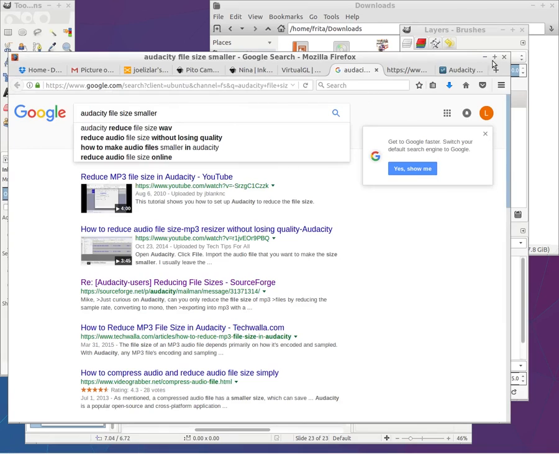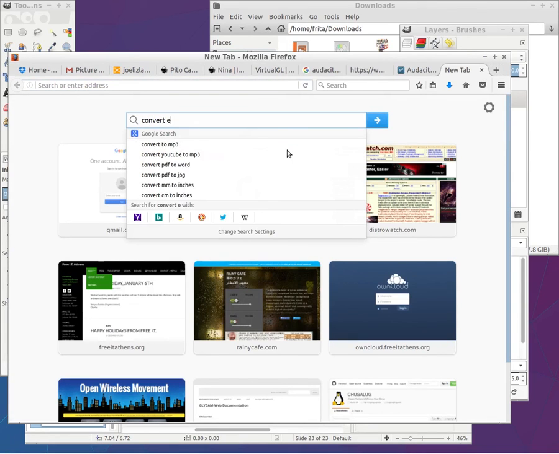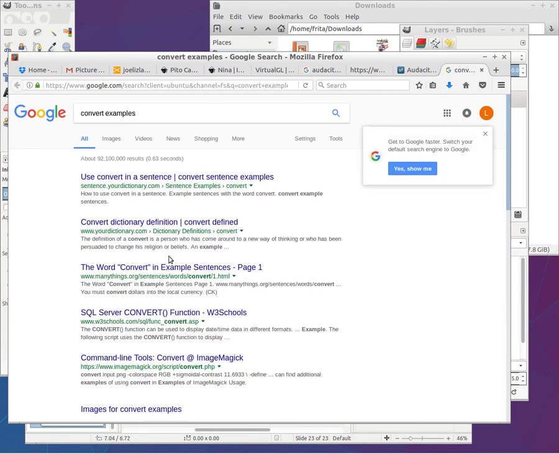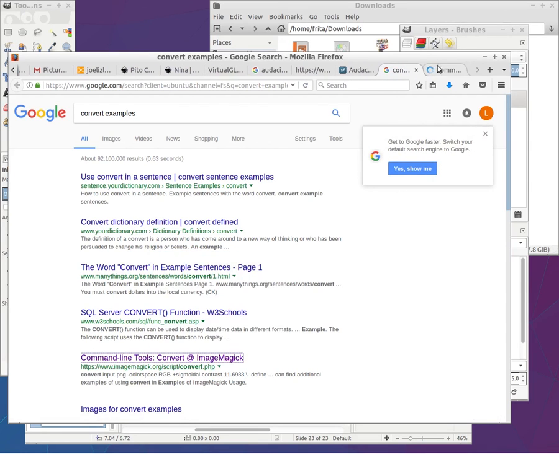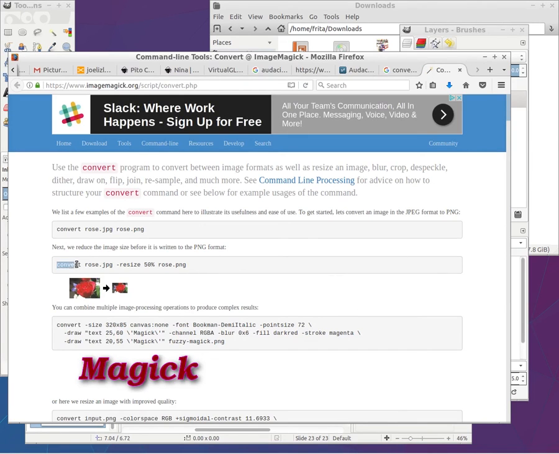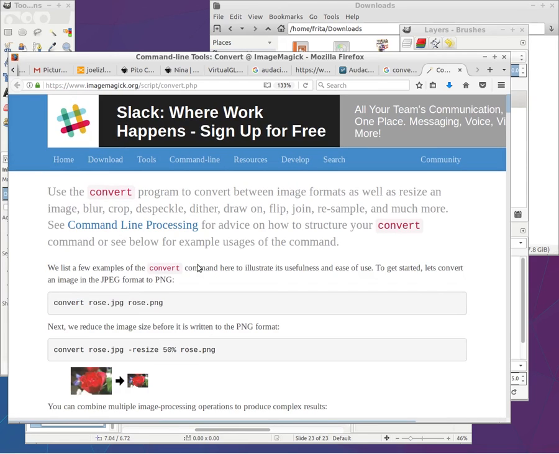Convert examples. Not that one, not that one. That looks like it might be it. So, okay, here you go. That is the line that we're looking at here. Let me see if I can get this. There we go. So that's probably more visible now. It's talking about this image right here.